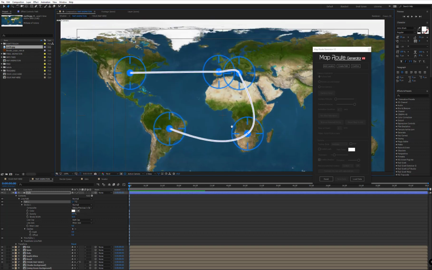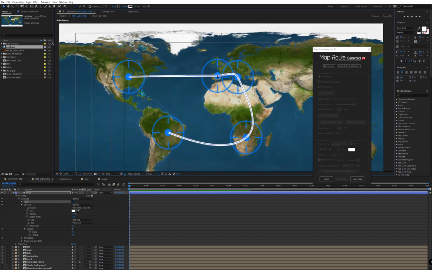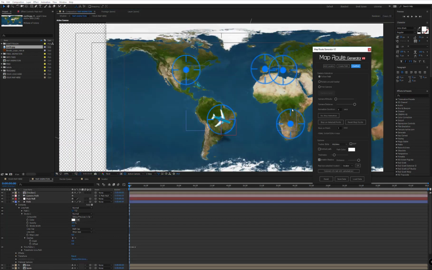Now, if you want, you can move the handles to adjust the smoothness of the path without changing the position of the points. Just remember you cannot add any intermediate points along the path. When you're satisfied with the result, you can finally press the Confirm button, and you're ready to customize all the rest.